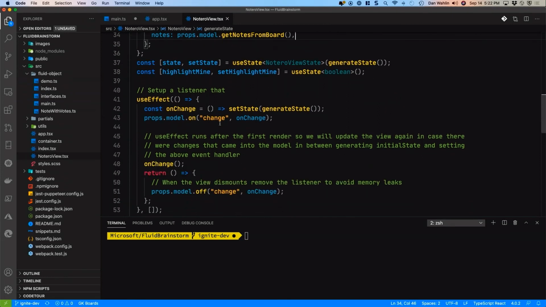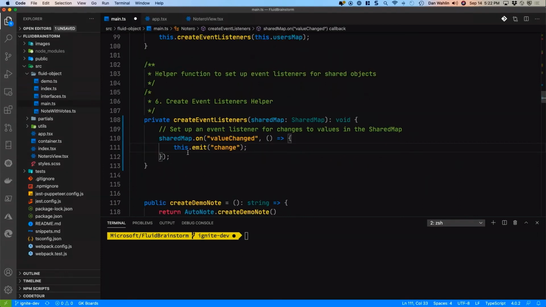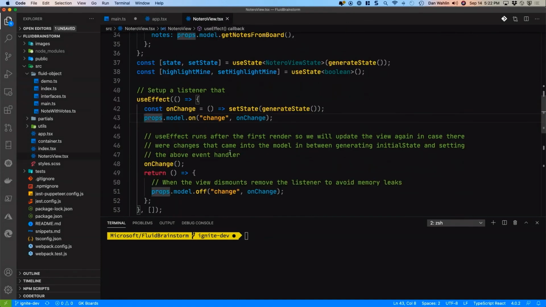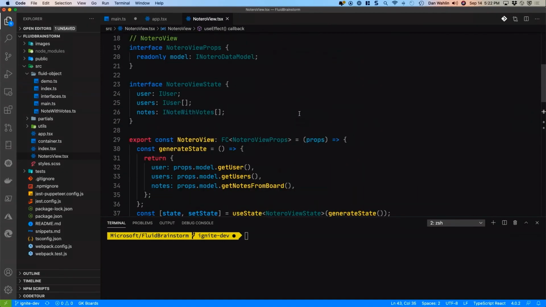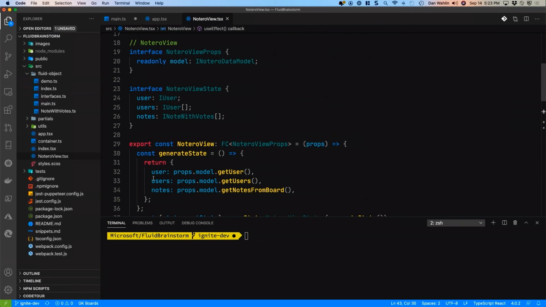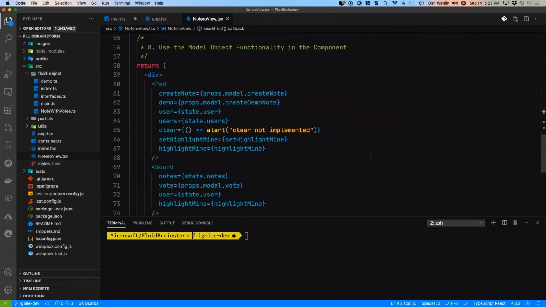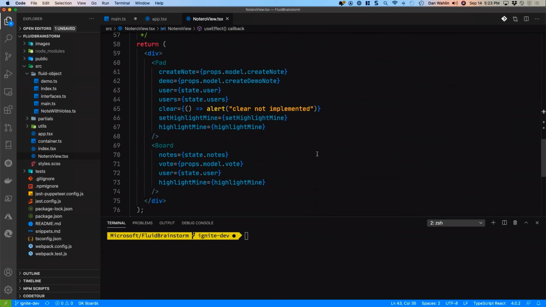So if we move on down a little bit to our useEffect, we're using React hooks here. We can say, anytime the model has a change event that fires. Now remember, if we go back to our data object, that was our, anytime a shared map's value changes, we want to fire this event. Well, that gets us back to here. That calls onChange, which really just sets the state that I showed right up top here. Now, this data, as well as some other data, is then used to render the pad, the board that you see that has all the notes with the buttons and all that type of stuff.